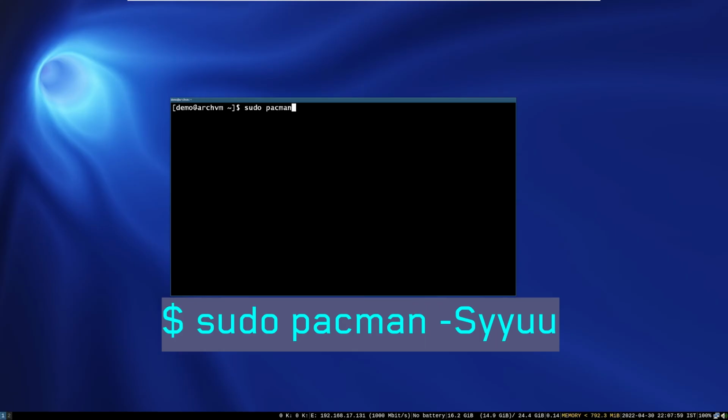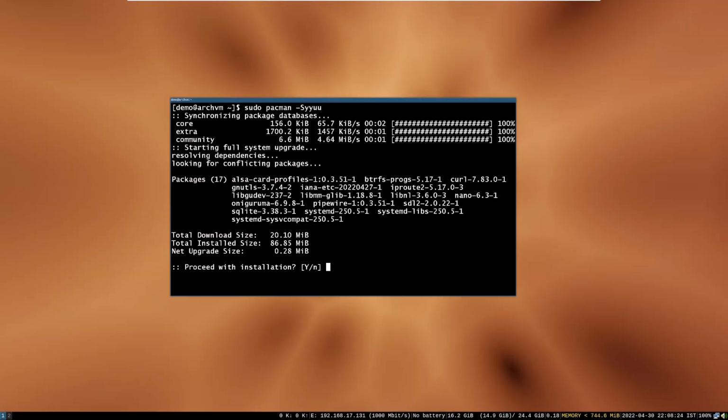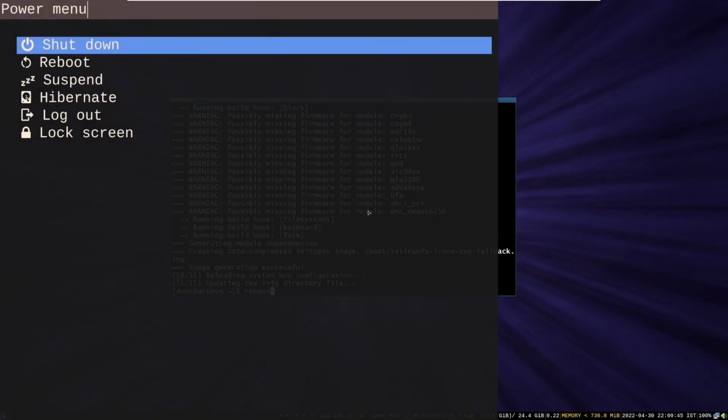Now run this pacman command. This will update the package cache on the system. And then reboot the system.